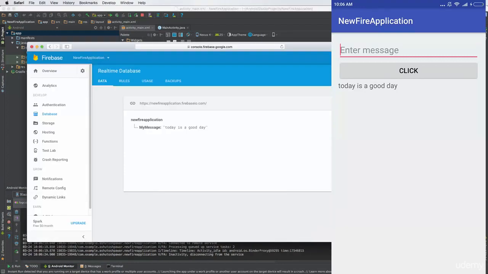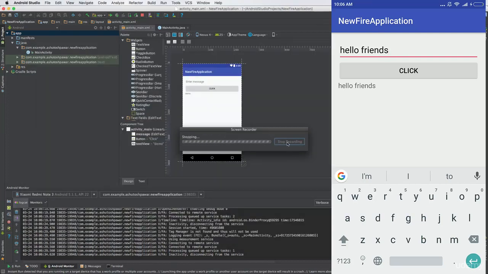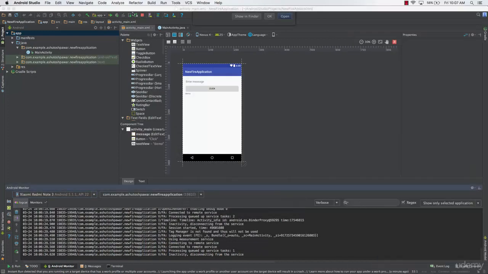Okay, so as you could see the application on the screen, let me enter my message as, let's say, "hello friends." And when I click this button, as you could see, the message on the edit text as well as the message on the Firebase database actually changed. So what actually happened is that when I entered this message and hit the click button, let me just save this thing and we'll get back to the code and I'll explain to you guys what actually happened over here.